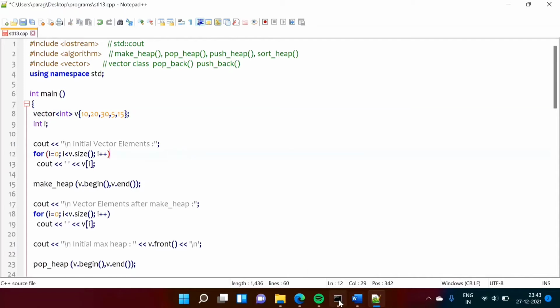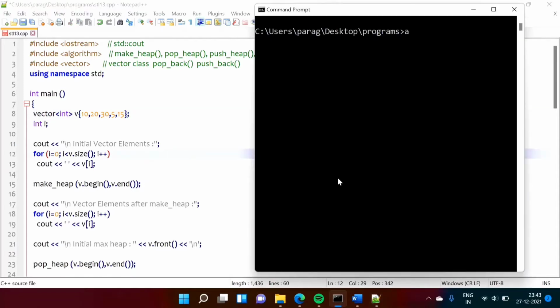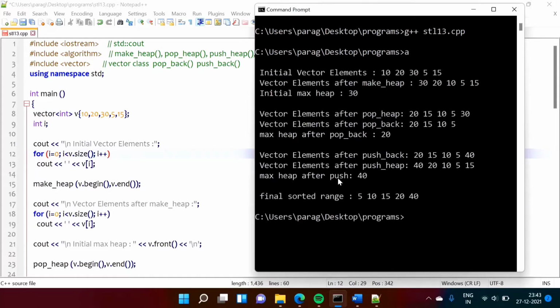So first we'll run this program, and from the output we'll check it. The name of the program is STL13, it got compiled, and this is the output that we got. Now see, one by one we'll go.